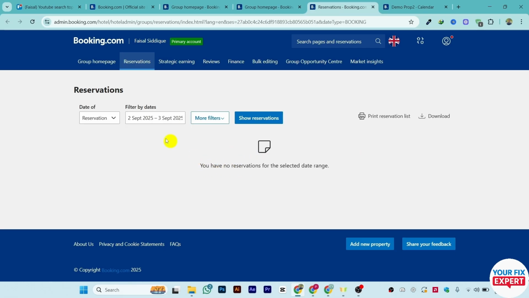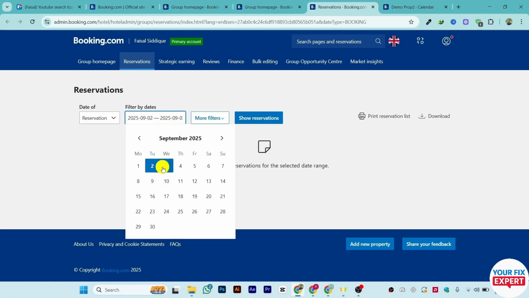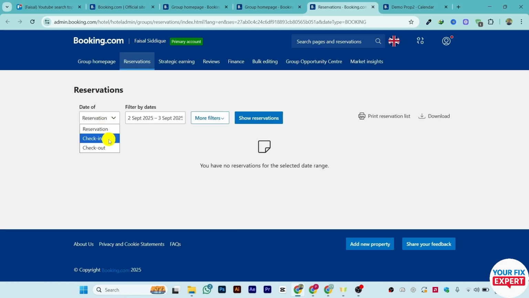all the reservations. Otherwise you can just select the dates, choose the date, and once you choose the date you can just select the date of reservation, check in, check out, and just click on show reservations, and you will see the list of all the reservations.